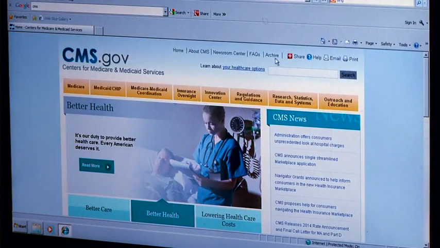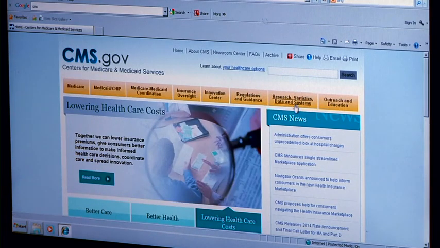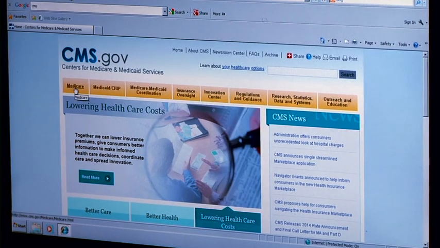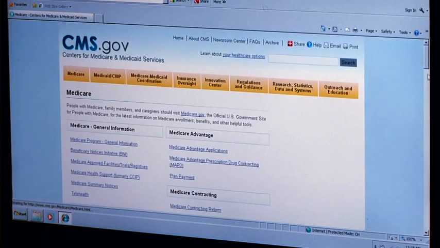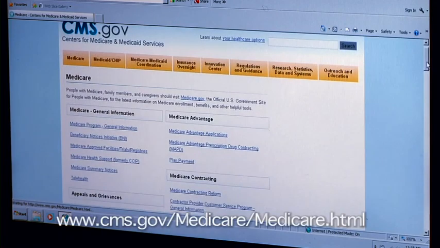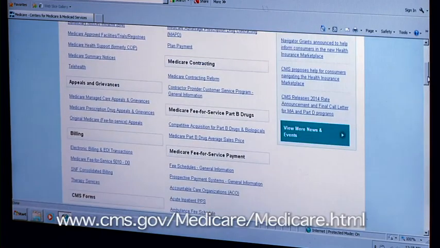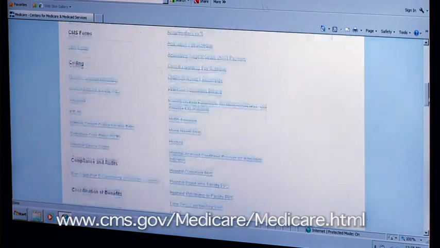Here we are at the Centers for Medicare and Medicaid Services website. You want to be on that page, and once you're on that page, to the upper left, you see a little box that says Medicare. You want to double click on that, which will bring you to a page with lots of information on it. And what you want to do is scroll all the way down.